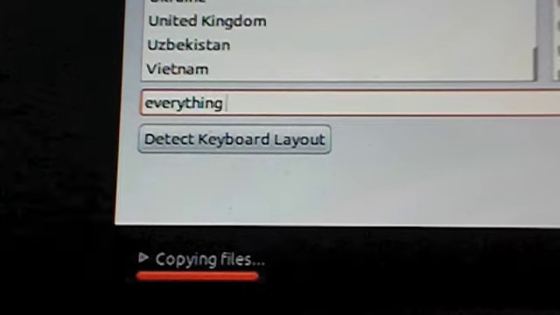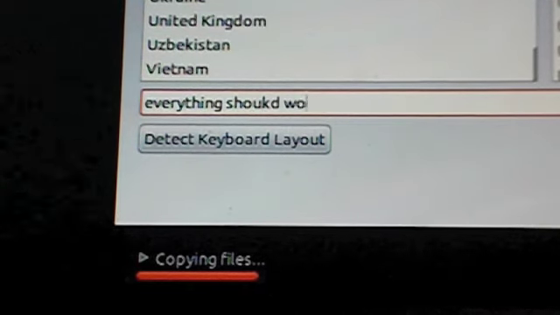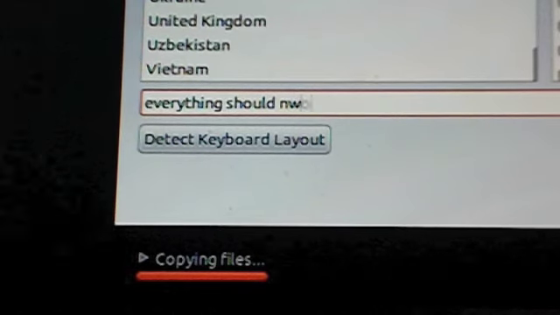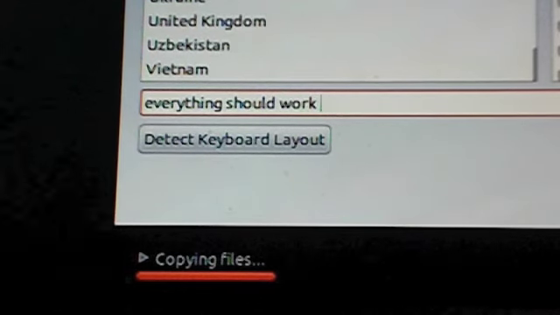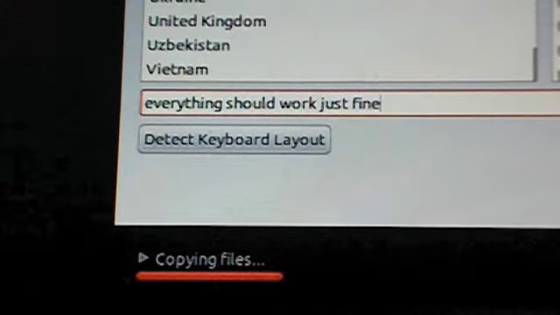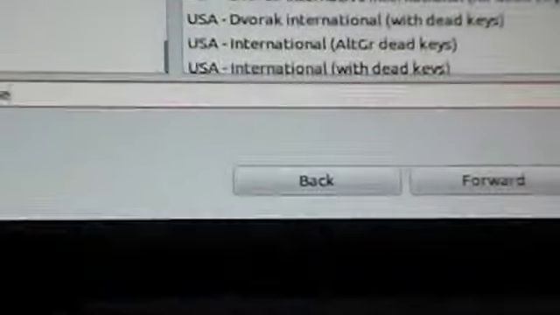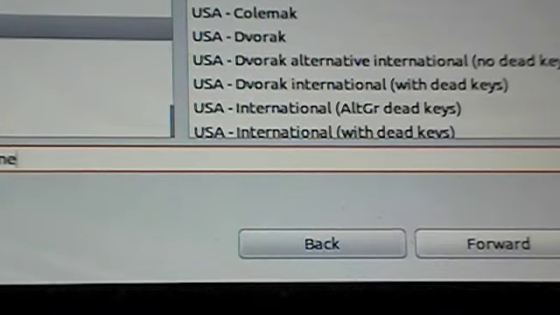Everything should work. My typing should work just fine. Alright, so once you've selected all options, continue on with forward.